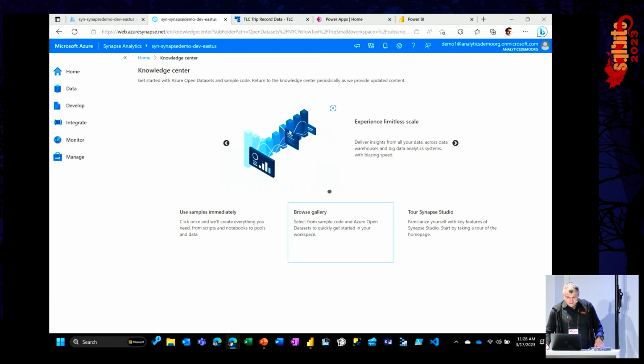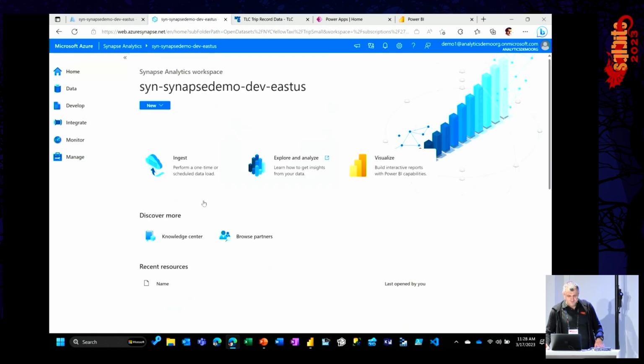So again, in the home page, do not miss Knowledge Center. It's a bit hidden, I know. It's not the visible button, but it's there.